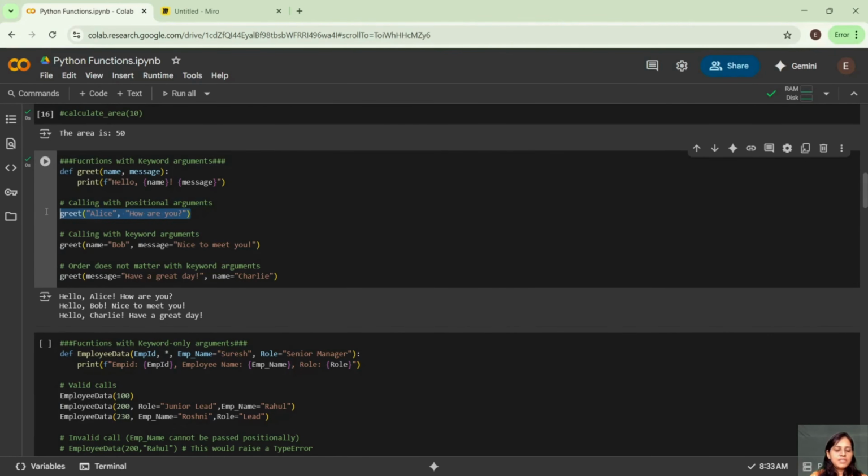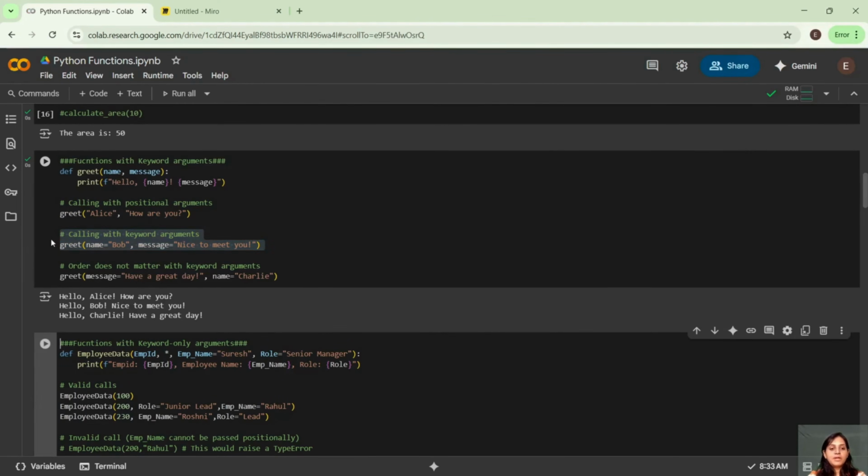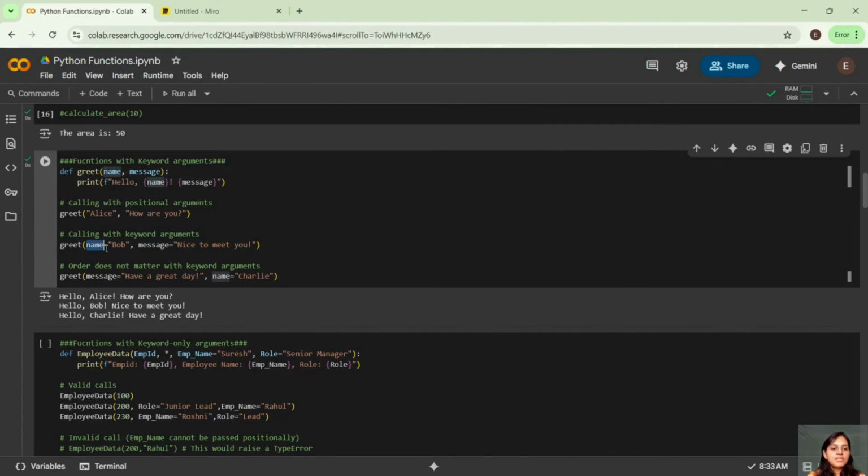So guys, if you'll see here, the same thing, I have called with positional arguments. This is how you will pass positional arguments values, right? Then I have called the same thing with keyword arguments. So what did my keyword arguments do here? See, this is key and value pair. What I told you, keyword arguments means key value pair.